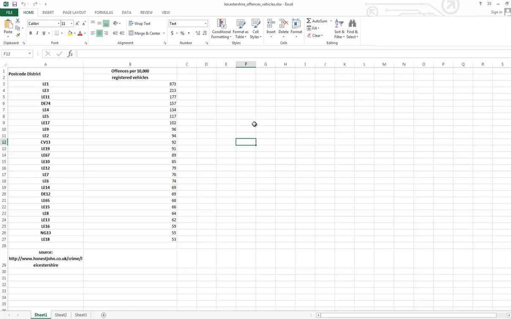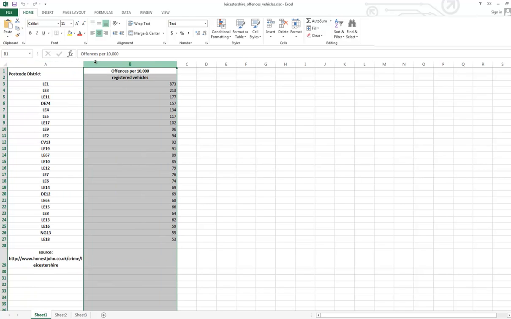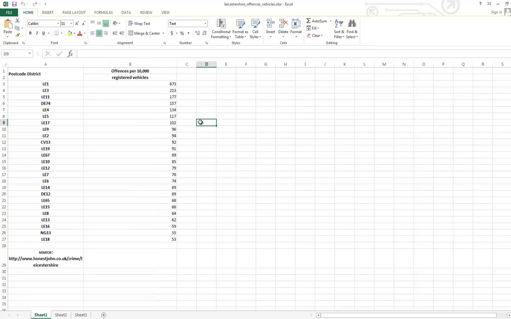But first, let's take a closer look at our Excel file. There are two columns, A and B. Column A shows the postcode outcode where the burglary took place, and column B shows the number of burglaries reported. There are 29 rows. Rows 1 and 2 display headings so that everyone understands what these numbers refer to. Rows 3 to 27 hold the data, and row 29 contains a reference. Of course, every data file will be different.